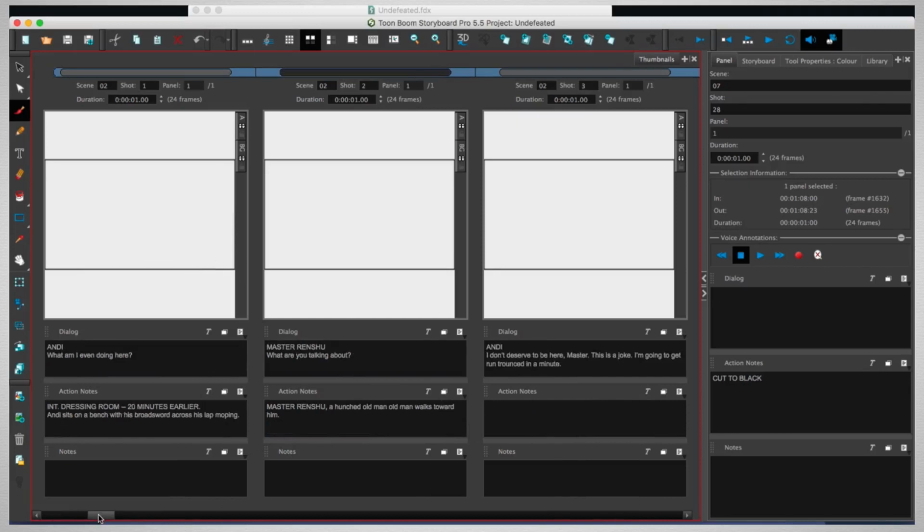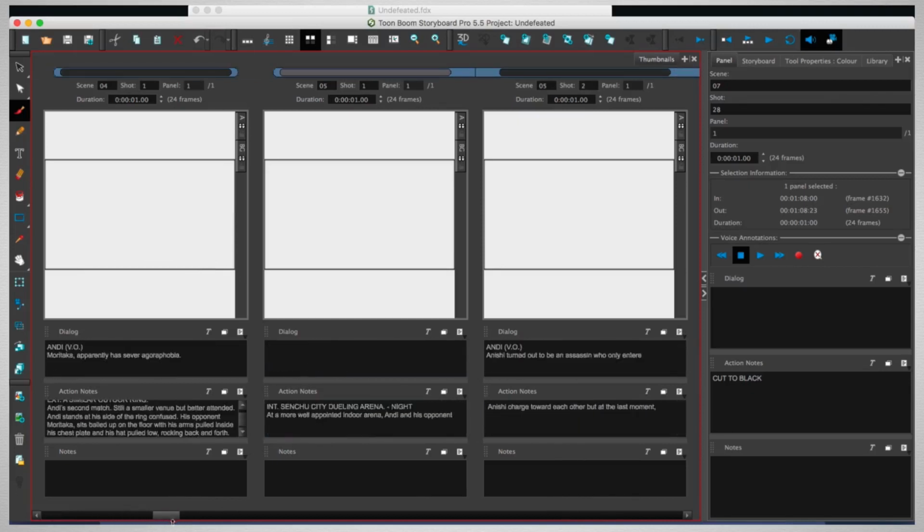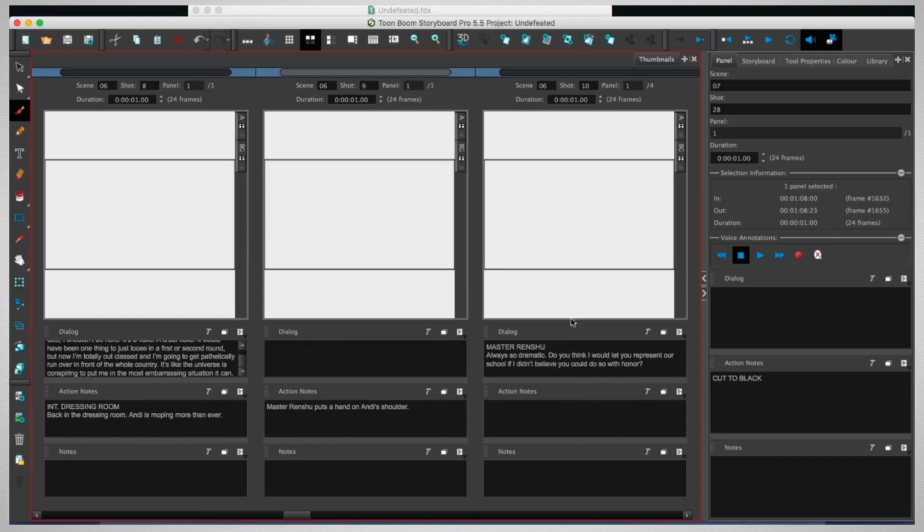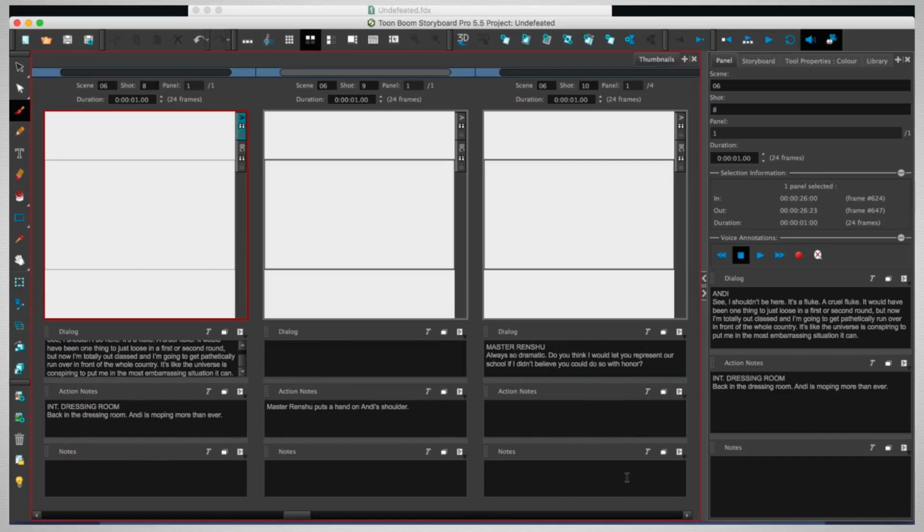Now, depending on the format your script is in, there may be an even easier way to do this. In the next video, we'll look at how to automatically generate a storyboard project from a script written in the Final Draft screenwriting software. I'll see you there.